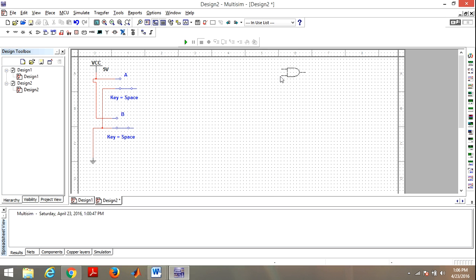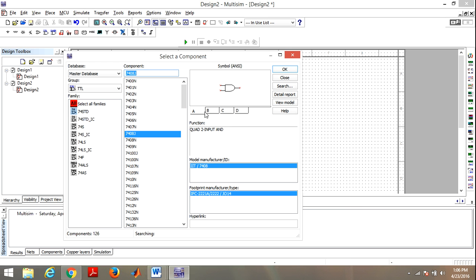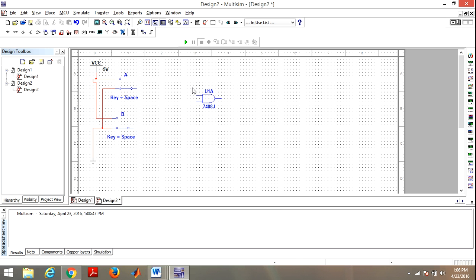No, this is the number of AND gates, so we place it here. This is one AND gate. If we want to place another AND gate, we can select B and click, and we can place another AND gate. Now I will cancel because I want to place one AND gate. Now I'm going to close it. Now this is the AND gate we have placed.